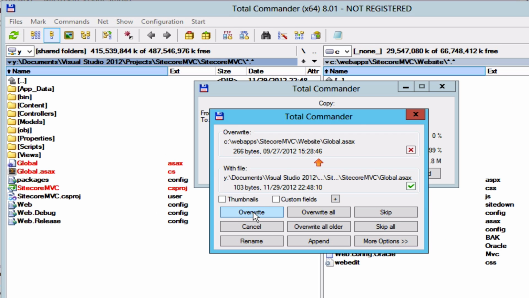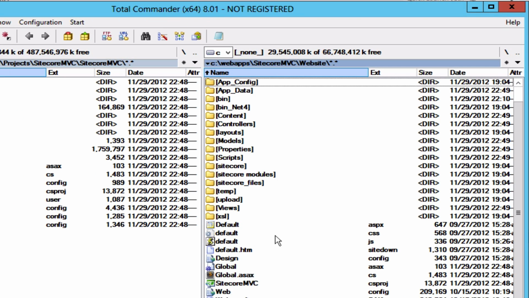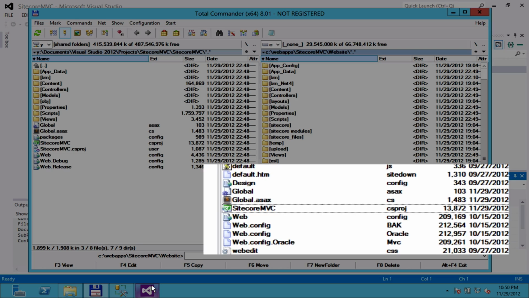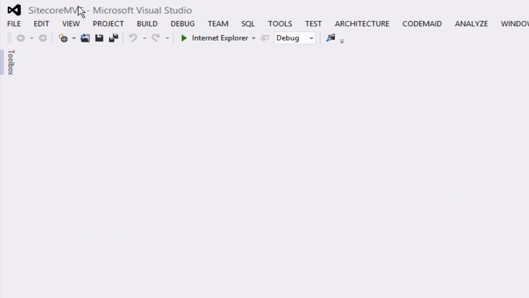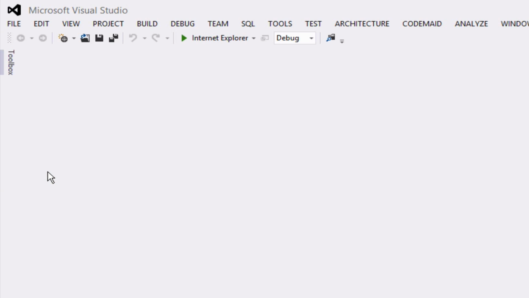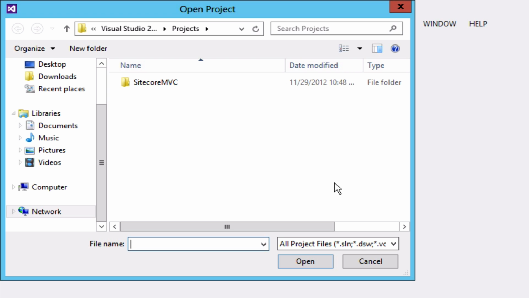Just going to click override. Okay, so as you can see, they are now in my Sitecore folder. The next step is to open up this project here in Visual Studio. So I'm going to bring in Visual Studio. I'm going to close this solution and I'm going to open up the project.